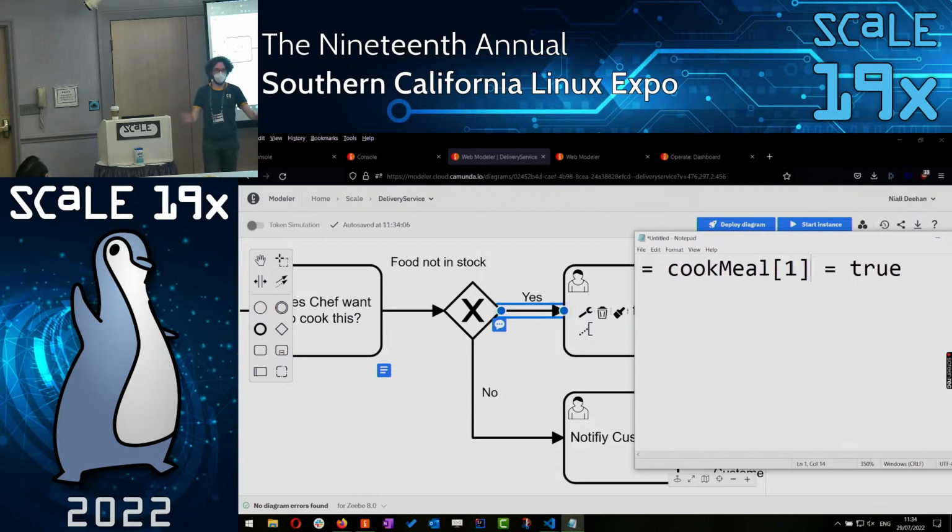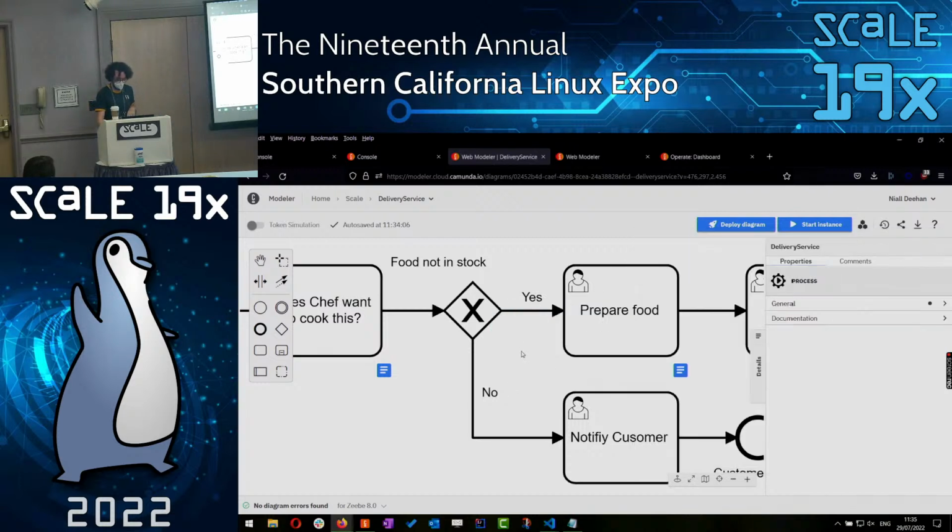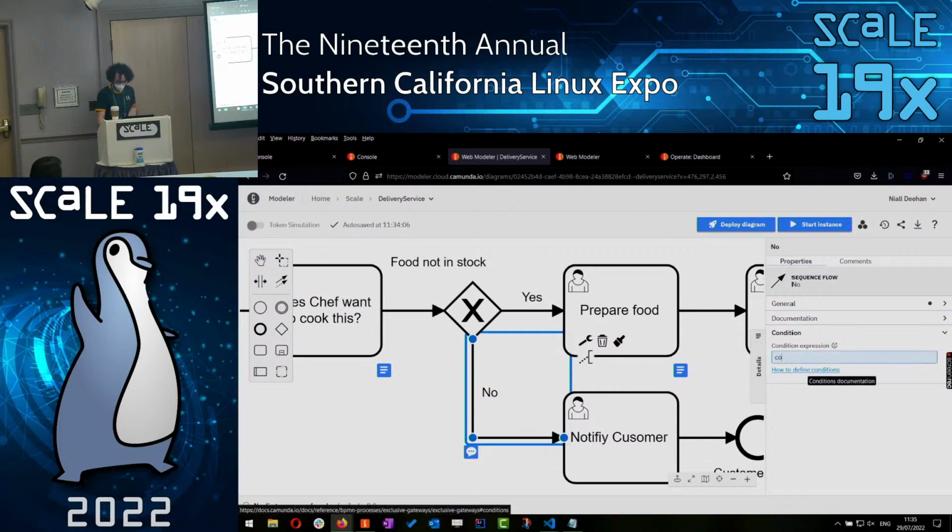The reason is, in the very beginning of today I mentioned this is a standard designed to be worked with by people who are not necessarily very technical, or are the people who know the process really well but don't need to know the implementation. So FEEL was basically designed as a way of trying to annoy everybody at once, and it succeeded. So in this case, cook meal equals true would send us this direction, and cook meal equals false is this way.